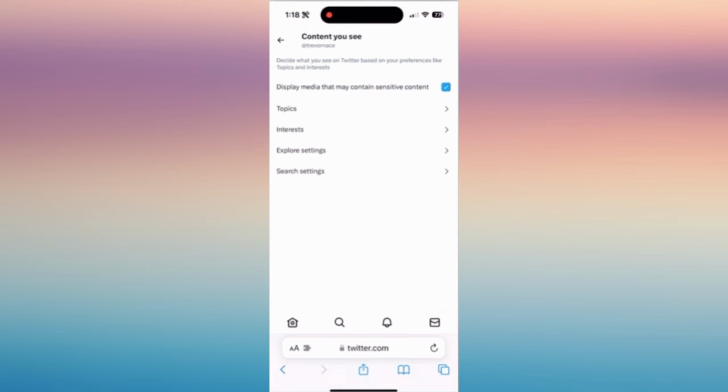Now, this display media that may contain sensitive content option is not available in our Twitter app, but it's available on any browser. On the right corner of your phone, you will see that small box that has a check mark. You can just simply toggle that on if you wish to see sensitive content, and toggle it off if you don't want to see any sensitive content on Twitter. Then you can refresh the app and see the changes. So that's basically the process.